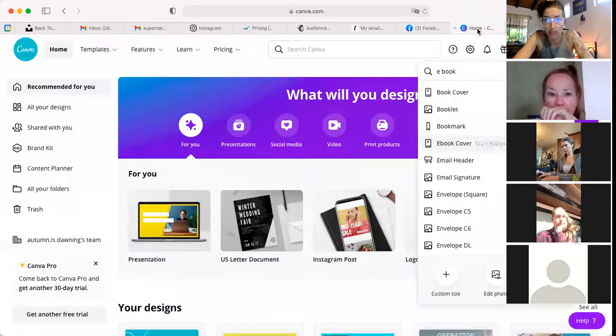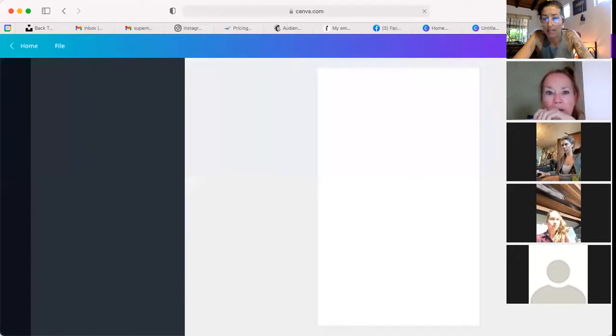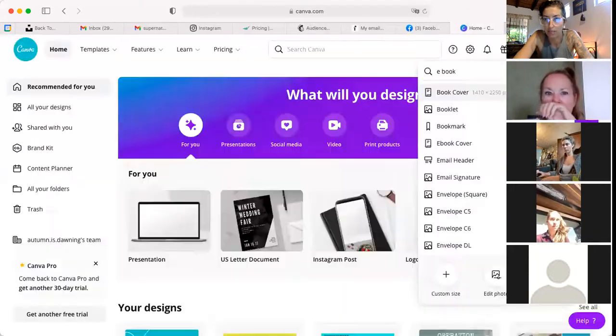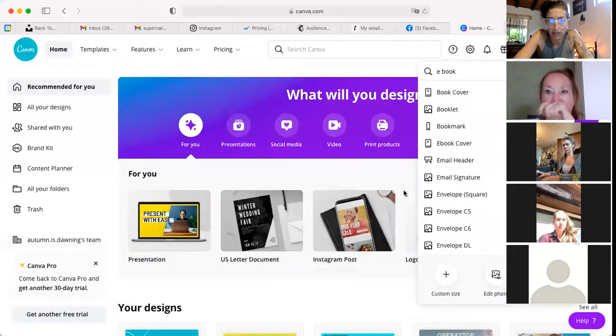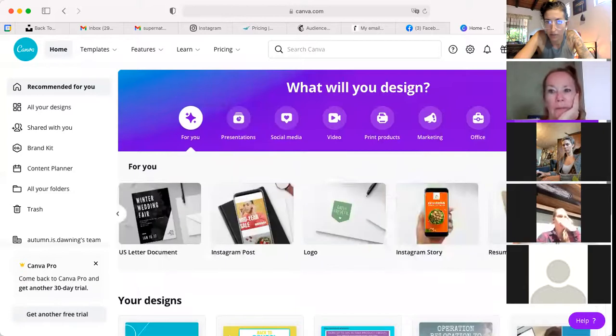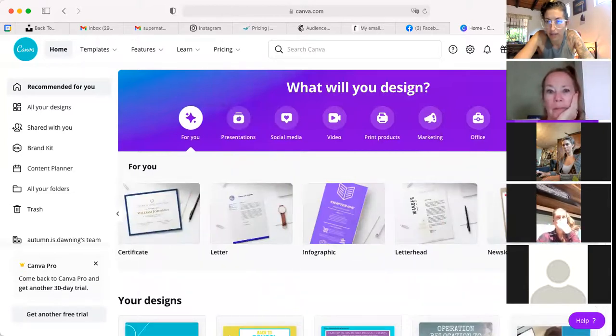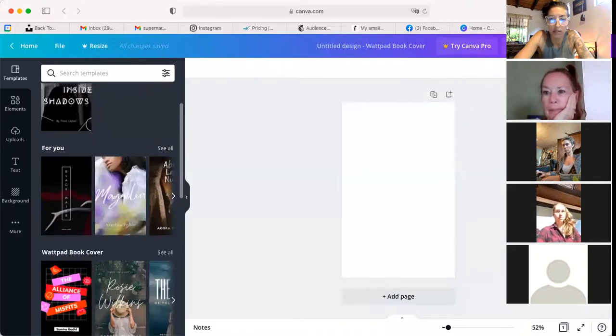So another option is you can go here and just go to book cover. I think that, no, that doesn't do it either. Honestly, it's the same, but hold on. You can go down here and find like ebook something, right? But anyway, you can also see them in here. So play around with it. This is a blank one, this one too.